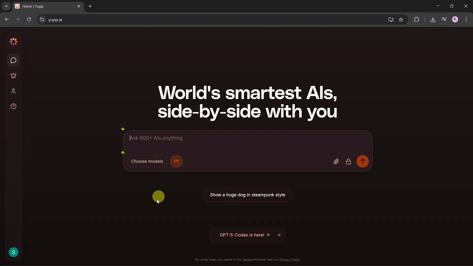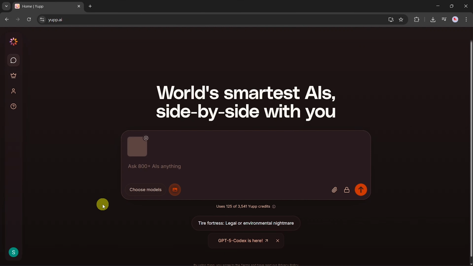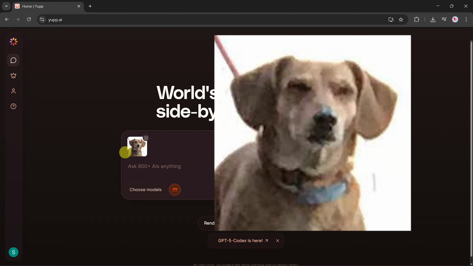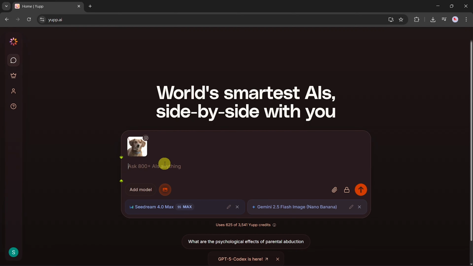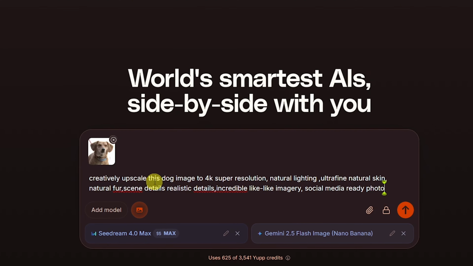Image editing test. Now let's go to the next test, the image editing test. Here we will add a photo of a dog. This is a kind of low quality image of a dog. So we will try to upscale this one and see how the SeedDream 4.0 Max performs against the Google Gemini 2.0 Nano Banana AI. Once our models are added, we will enter this prompt.